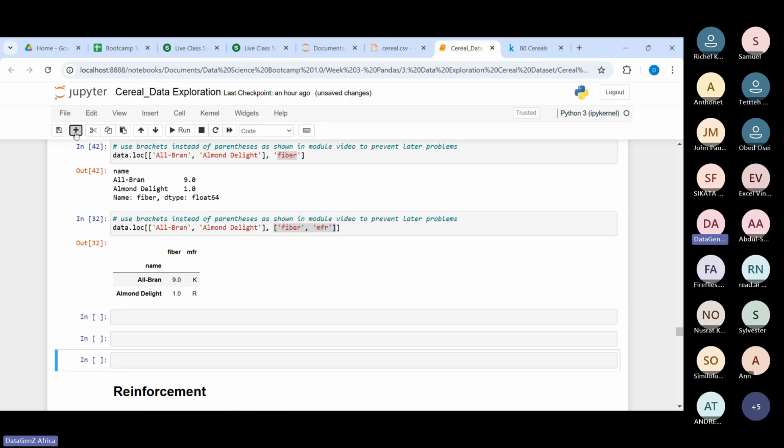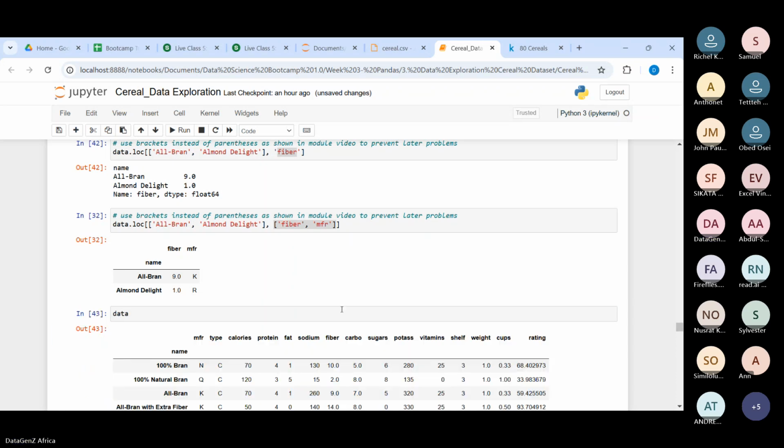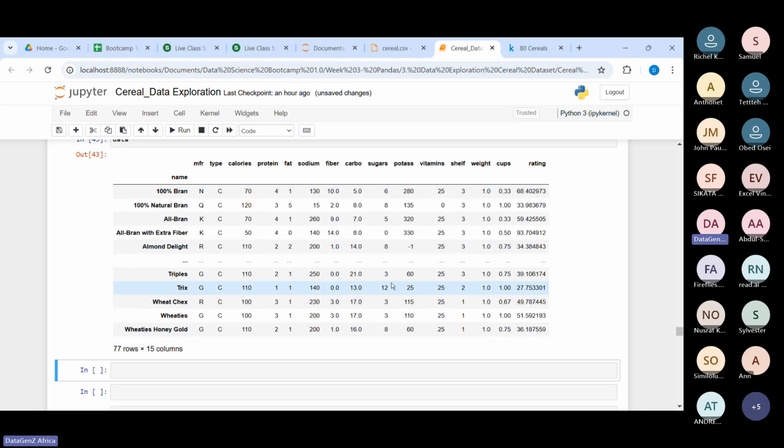I want to add more, but because of time we might not be able to go through. For example, I want to index out, not using the loc and the iloc. I want to find out the cereals that have their sugars greater than 7.0. So how do I do that?